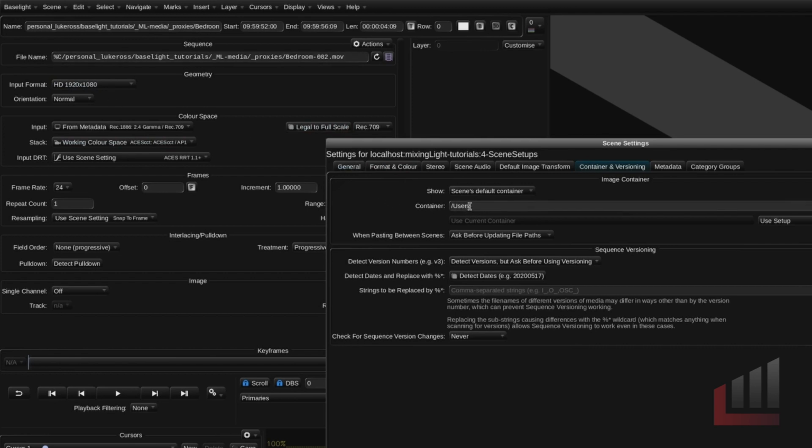And again, just to make it crystal clear, if I replace this percent C with this new file path, that's what Baselight's trying to look for. It's trying to look for this file in the users folder, because that's what we've changed our image container to. So very bad. That file path doesn't exist, so we're seeing offline media.